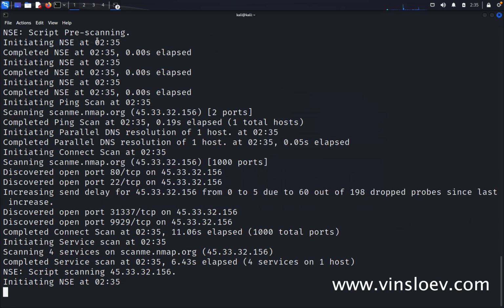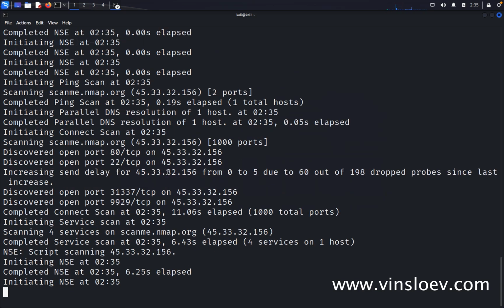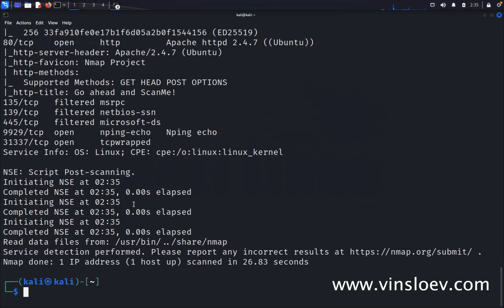Here we use the domain name scanme.nmap.org, but of course that is translated into an IP, which is this 45.33, etc. So that is a way that you can quickly scan your host. For example, if you're having an online server or you want to scan another target, if you're for example a pen tester and need to test if there are vulnerabilities on there.